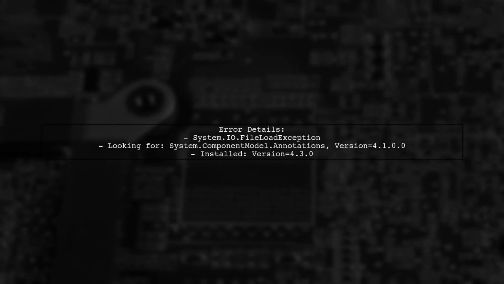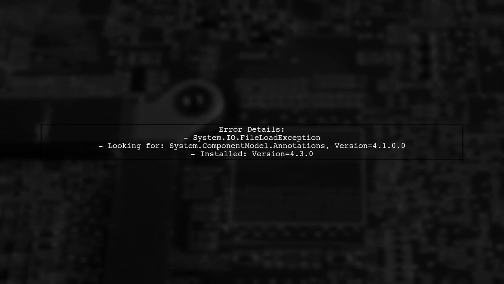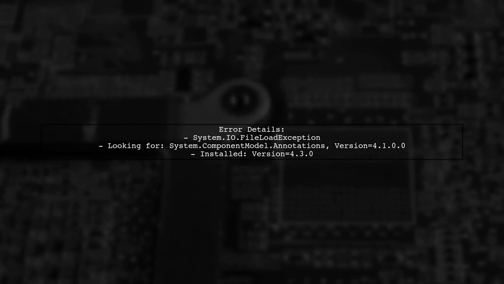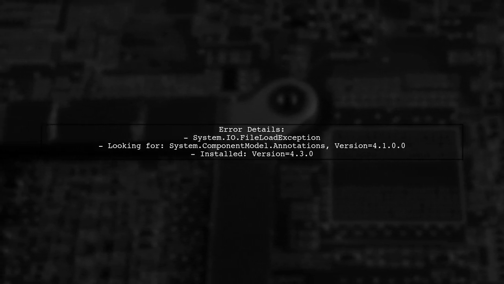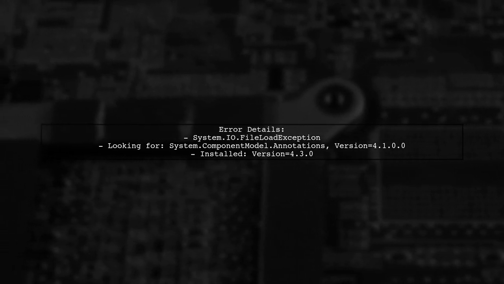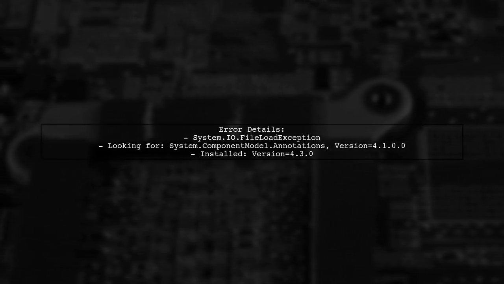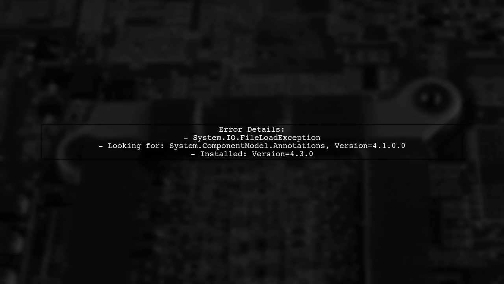The error you're encountering indicates a version mismatch with the System.ComponentModel.Annotations assembly. Specifically, your project is looking for version 4.1.0, but you have version 4.3.0 installed.